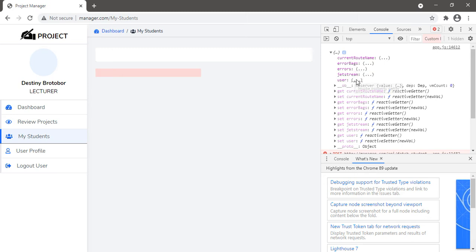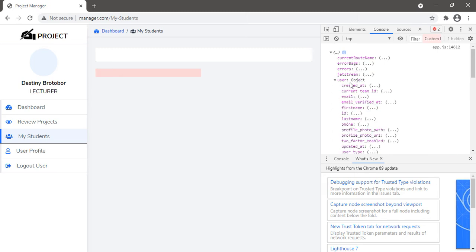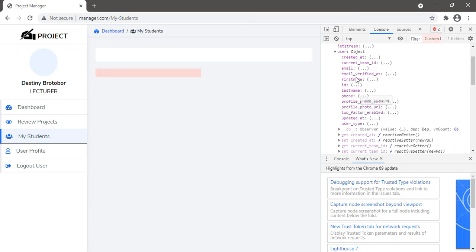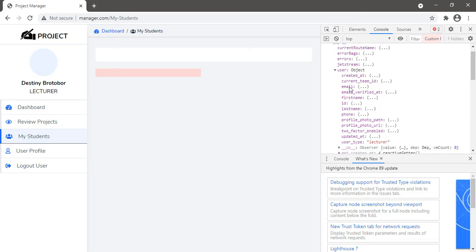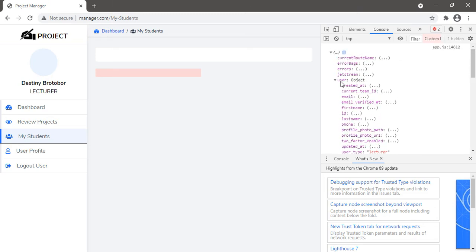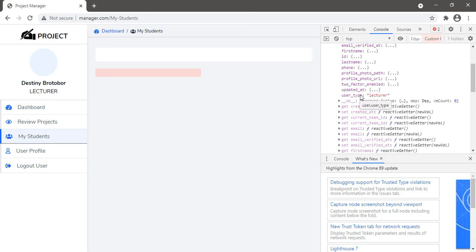If you click on the user, you're going to see everything about the user, the first name, the last name, the user type, and what we're interested in is the user type, which will tell us if it's a lecturer or a student. So what we're simply going to do now is, from this user object on the page, get the user type.